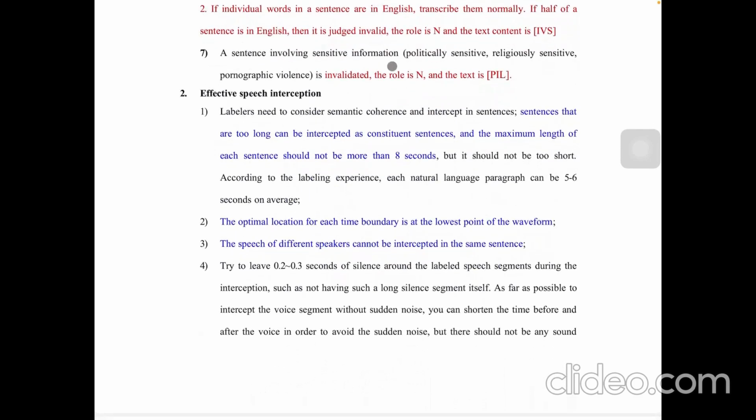Coming to this point: a sentence involving sensitive information, like politically sensitive, religiously sensitive, or violence, is invalidated. Role is N, the text is P. So these 7 points say what is invalid data. I'll show you the examples with a table at the end of this file. You will get more clarity regarding these 7 points.